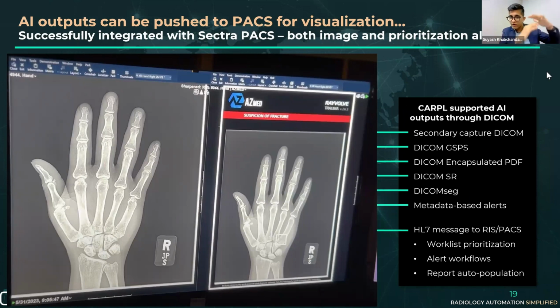We also work on the worklist, allowing report auto-population, worklist prioritization, and alerting workflows to generate operational efficiency for radiologists. And this is seen more in the case of those triage algorithms: the fracture detection in the emergency room, the stroke detection, the incidental pulmonary embolism detection, all of these tools that have displayed high operational efficiency, high gains from a radiologist perspective.